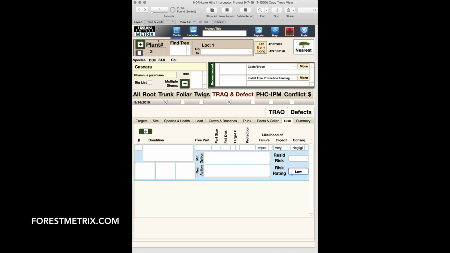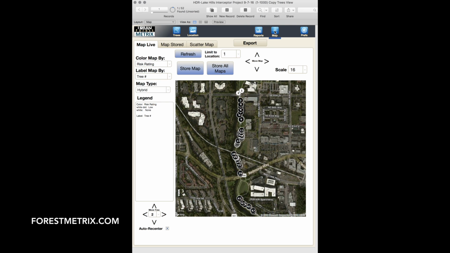And we can even map these risk conditions. In fact, we can map anything in here. I'll jump over to the map section. And you'll see that the map right now, what do we have here? We have risk rating and tree number. So it's colored by risk rating and labeled by tree number. But we can color and label it by anything to compare any 2 variables.